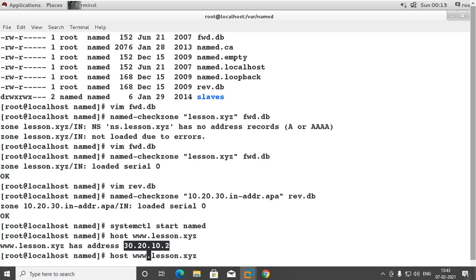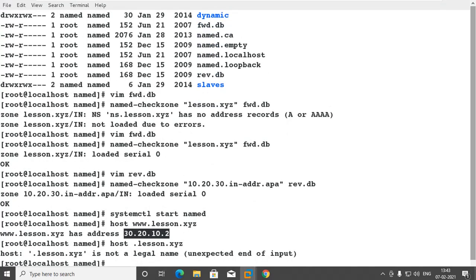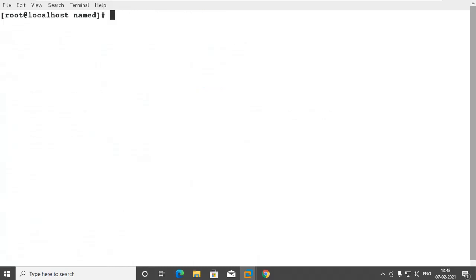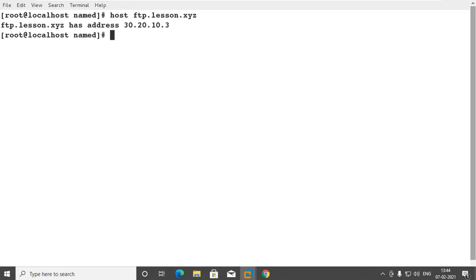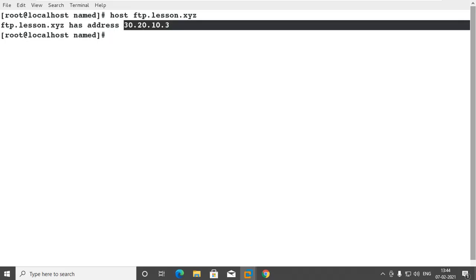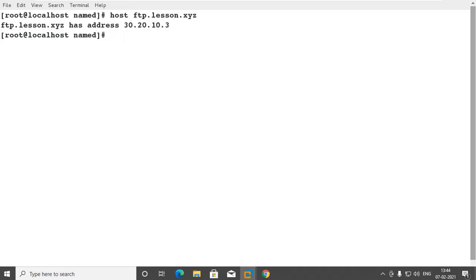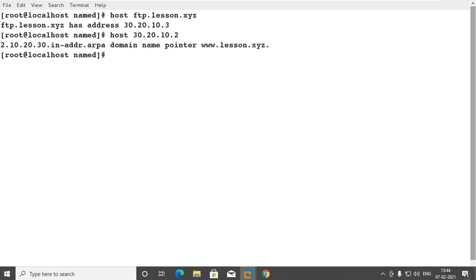Likewise, let's test for the FTP server. So now see the FTP address also got resolved. Now this is the checking of the forward lookup zone. Now let's check the reverse lookup zone. I give the IP and we want the name. I'm giving 30.20.10.2, and it points to www.lesson.xyz. That means in both ways, the name server is working.